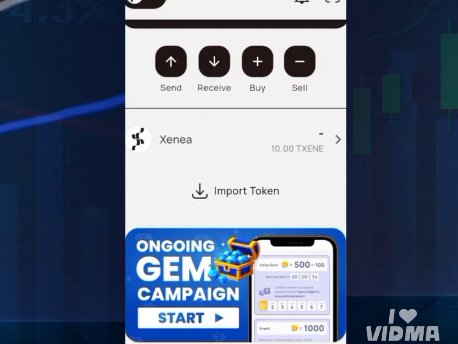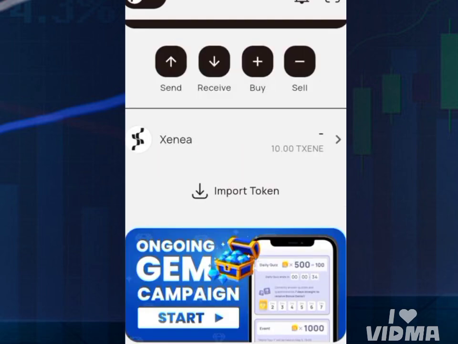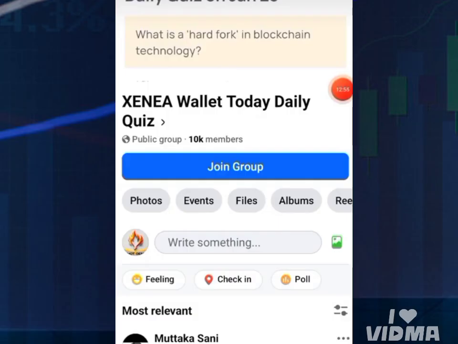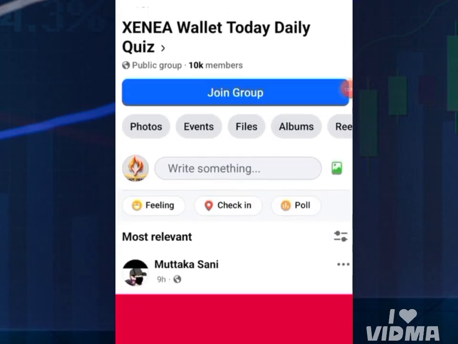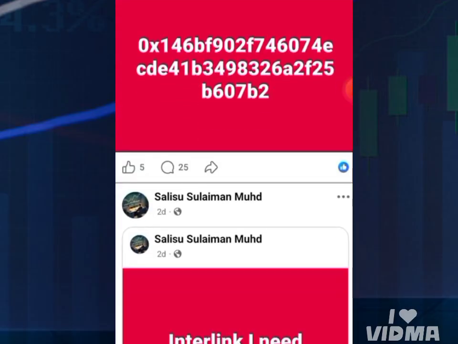Sometimes I'm not saying it will matter here as well, but sometimes it plays a role towards what amount of tokens someone gets at the end of the day, right? I don't know if this would be a necessary prerequisite for getting the tokens, but let's just try it. If you're not sure where to get other XENEA users' wallet addresses, you might as well use this group right here, XENEA Wallet Today Daily Quiz. These are wallet addresses.